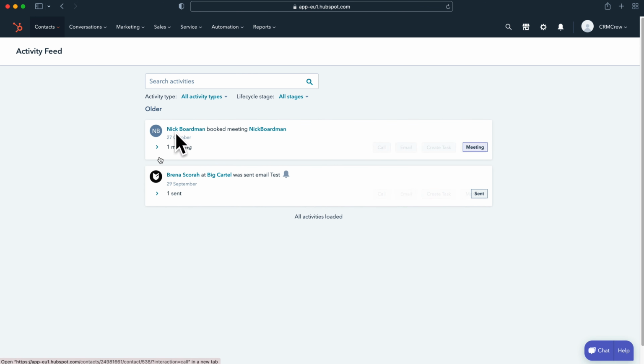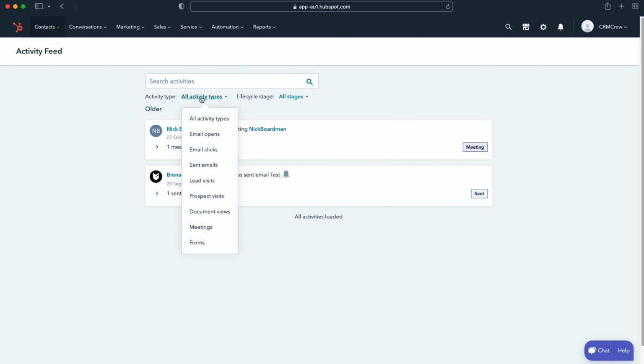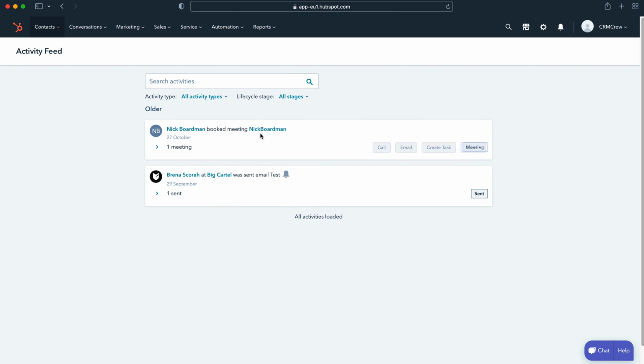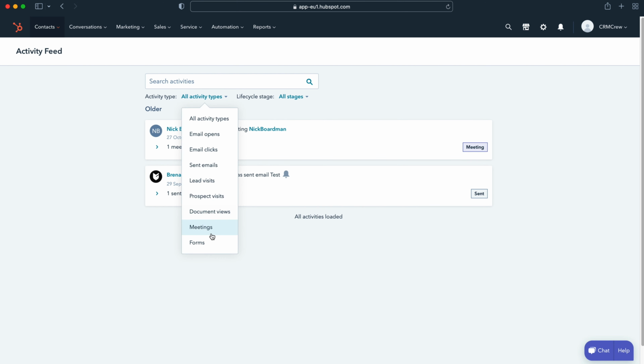So this is showing all my old activities, but you can also ensure that it only shows your activities that are coming up in the future. And not only that, we can also select the activity type. So if we only want to see the meetings, the forms, the sent emails, email clicks, email opens, etc., then we can do that as well, just to get a really good insight into what's going on inside of our HubSpot CRM system, all the activity, and make sure we're keeping on top of everything.